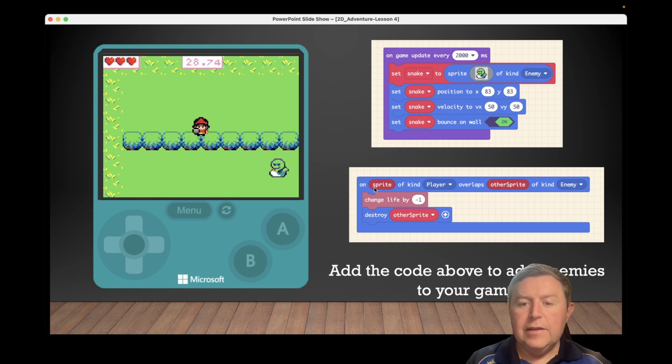And then we need to add this block where the sprite overlaps an enemy. We take 1 away from the life, and we need to make sure we do this thing called destroy the sprite, because what happens if you don't is if you hit the enemy and it doesn't destroy the sprite, the game will instantly end because the enemy is still there, so therefore it's always taking lives off your player. Okay, so we need to do those 2 steps there.